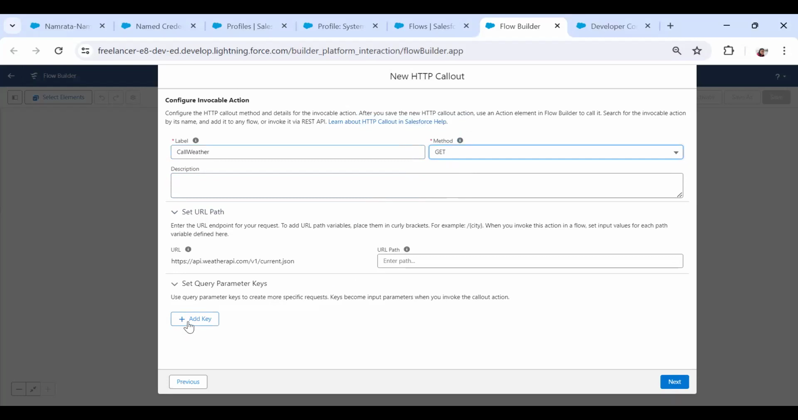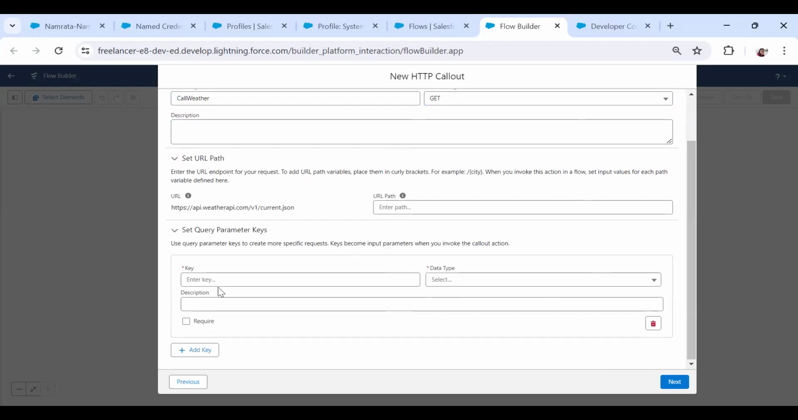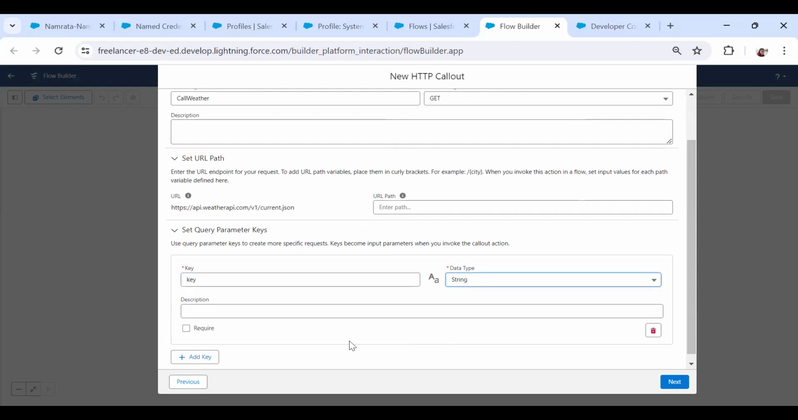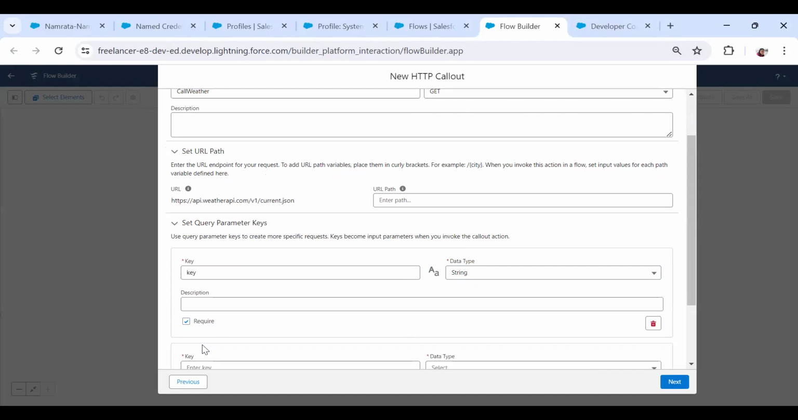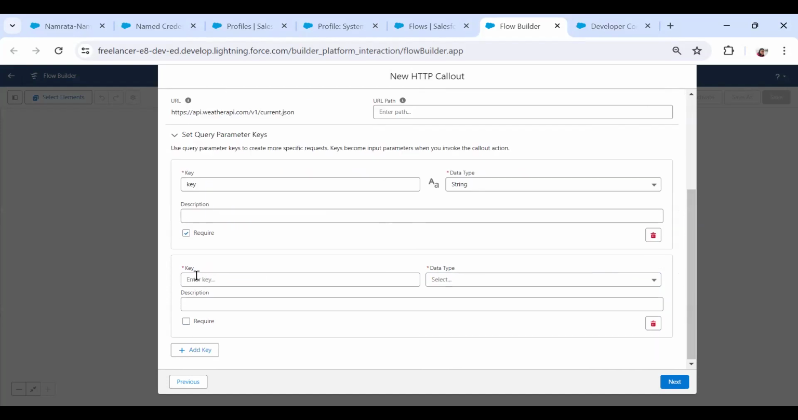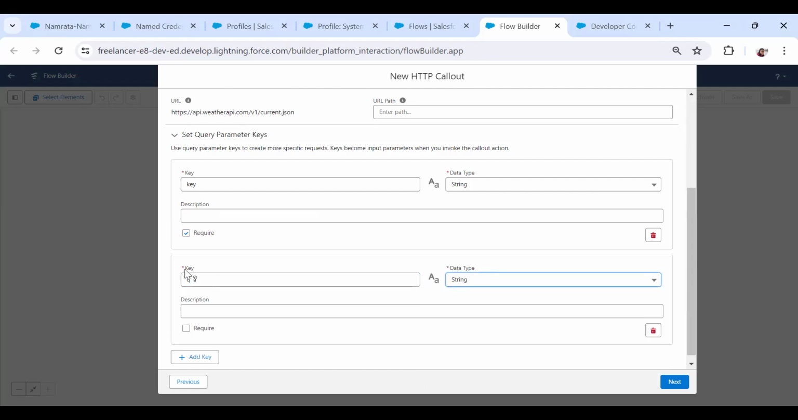Now, this is where I'm going to add my query parameters. So the first key is key, and the data type would be string. And I want to make this parameter required because that is what they are saying in the documentation of this API. The other one is a Q parameter in which we could pass anything, the latitude, longitude, or the city name or something like that. So I am creating one more query parameter called Q. And again, I would make that required. It's not mandatory to enter anything in the description. You could leave it blank.